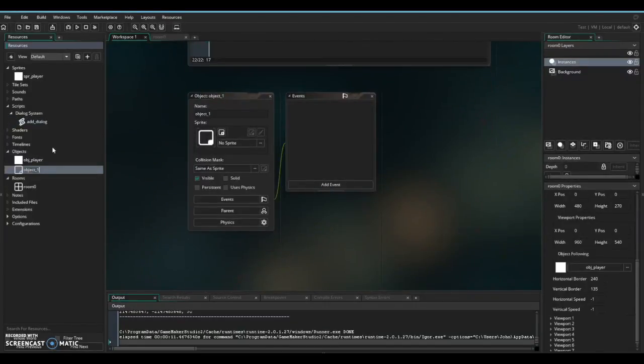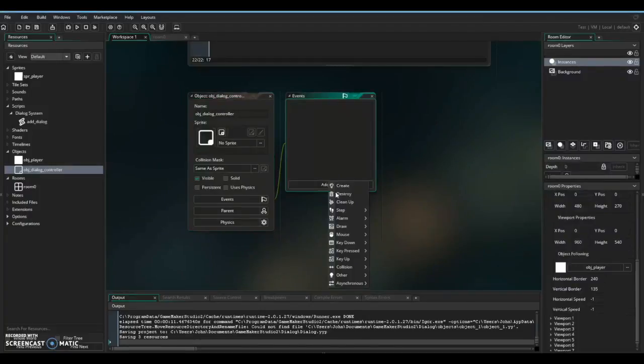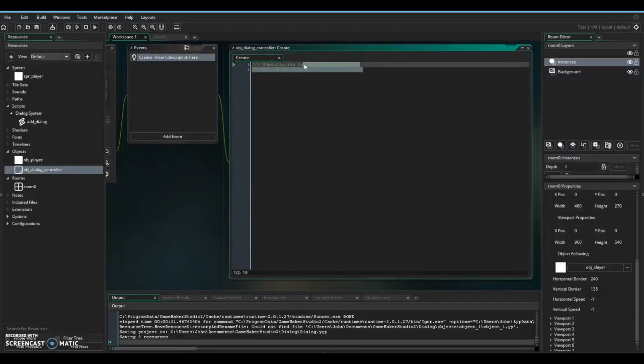Okay, so we're going to go ahead and create another object, and we're going to call this object dialog controller. All right, we're going to add a create event. And in the description, we're just going to say initialize the dialog. All right, so this is the object that's actually going to draw our dialog box to the screen.